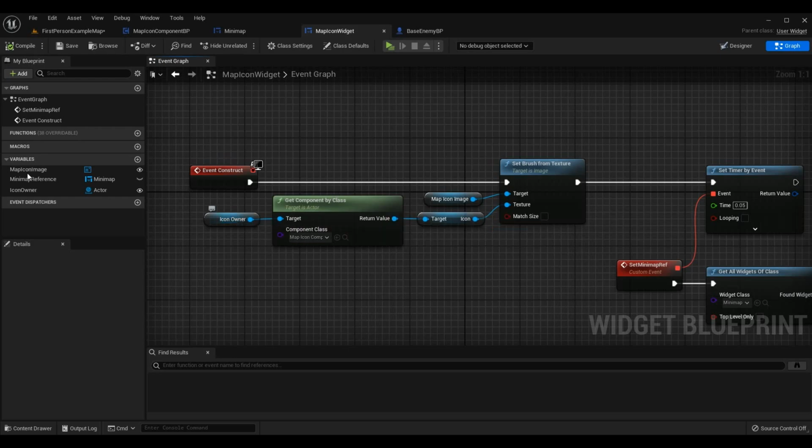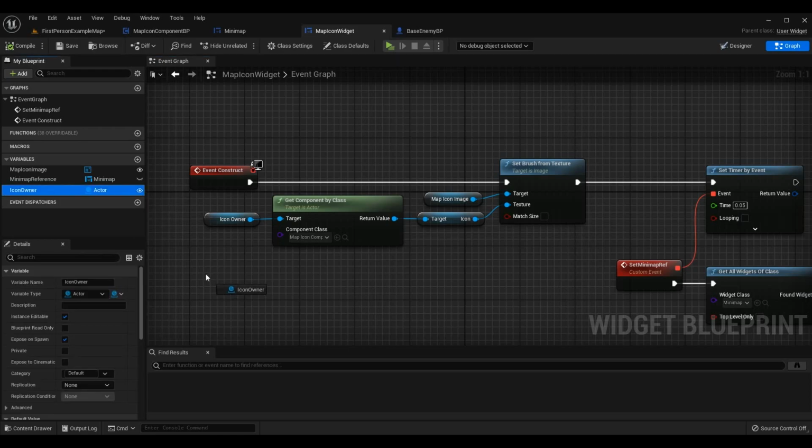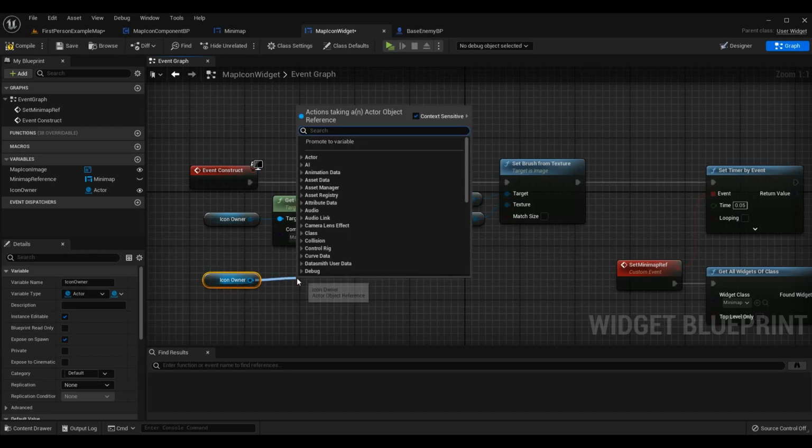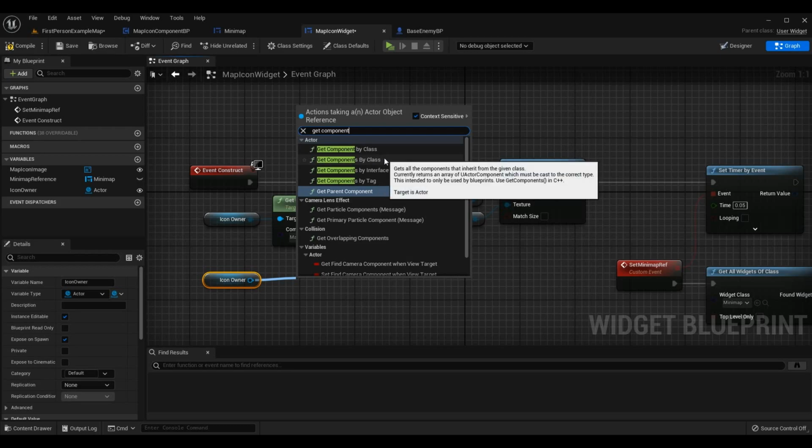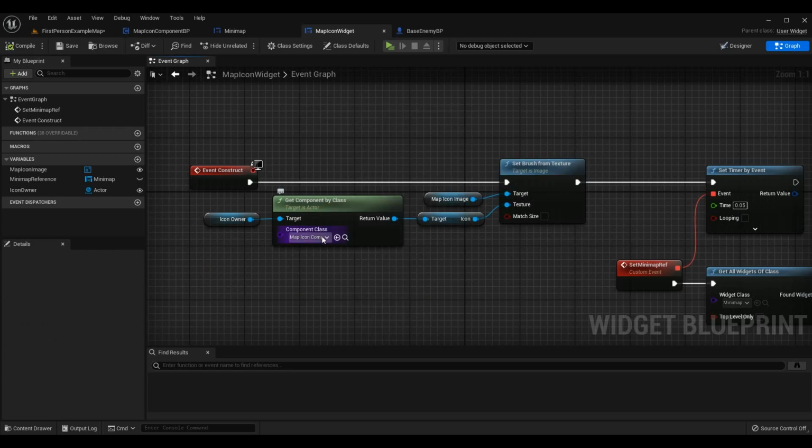And we want to grab the icon owner, which is that variable that we set, remember, and you can get it. You could also check if it's valid first. Right now it's always going to be valid, but we will need to make sure that it is valid later on. But right now, grab it and type get component by class. Not the components, because that's an array, but just get component by class. In the component class section here, you search for the component that you actually want to find. And I searched for the map icon component, not the BP version. The BP version is fine, but if you search for the parent one, the code one, then any children of this will be found. So in case you ever want to add other children of map icon component in the future, this will find all of them. So I like to pick the code one.